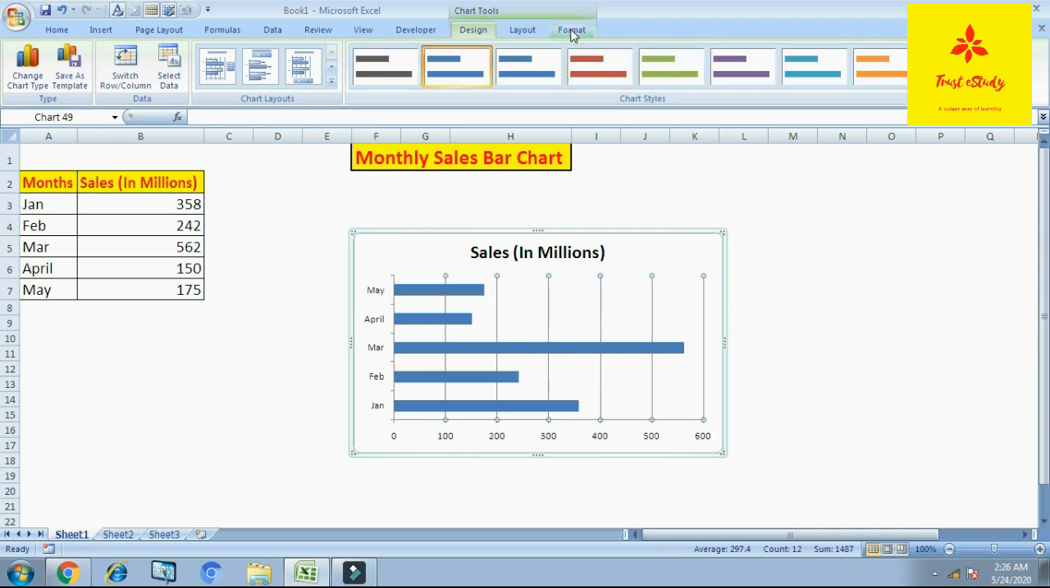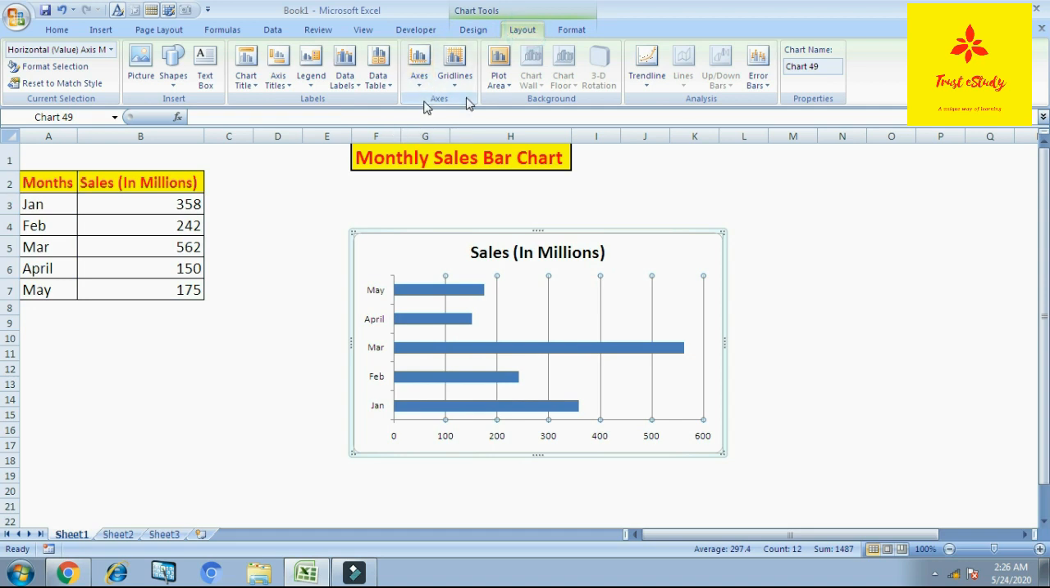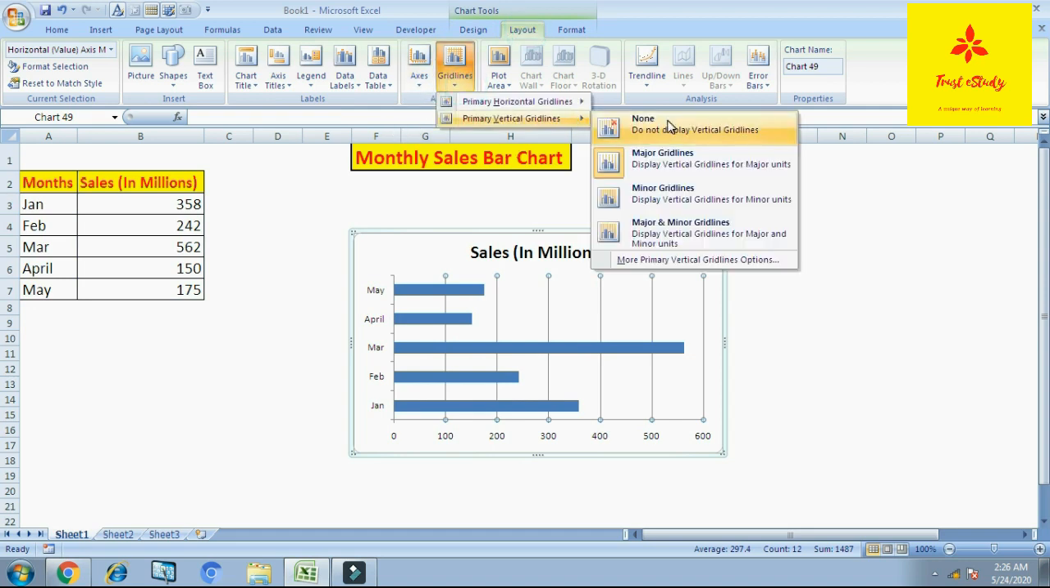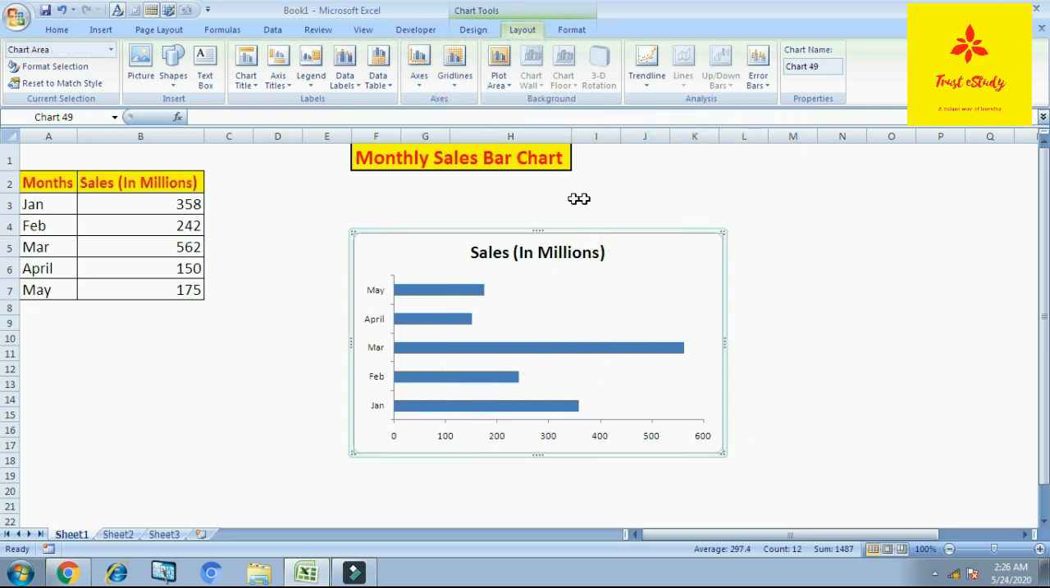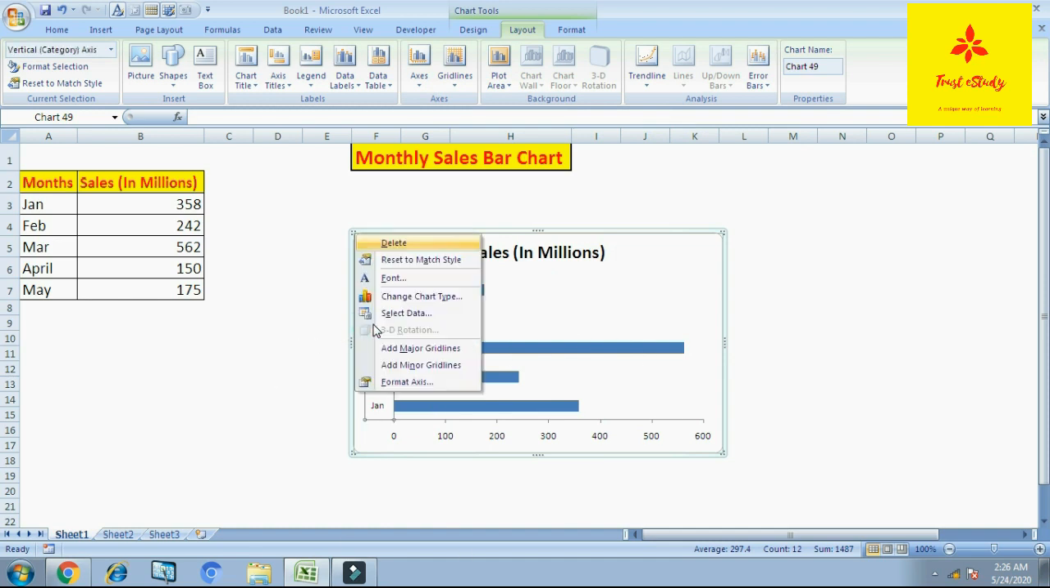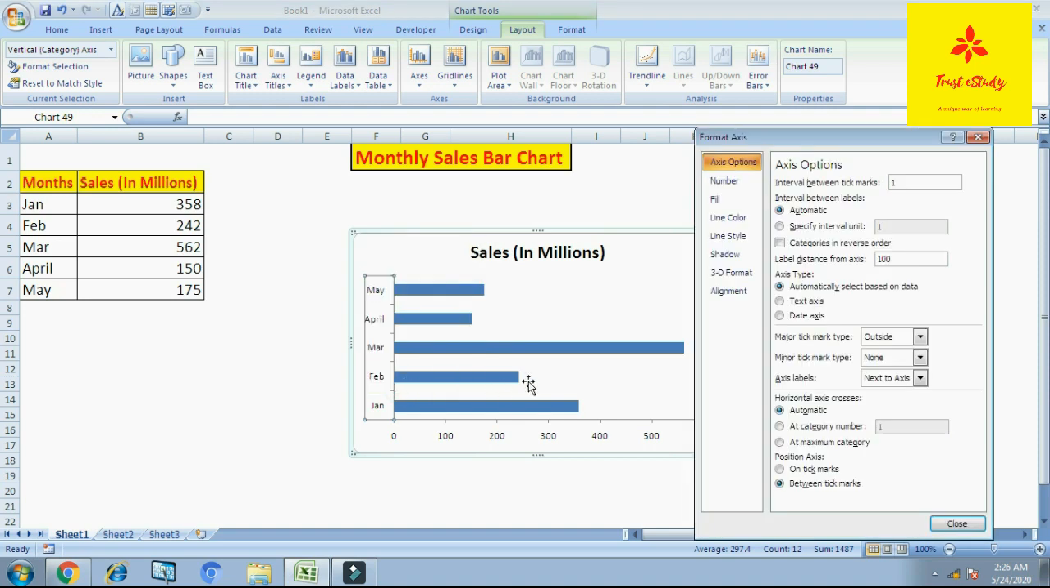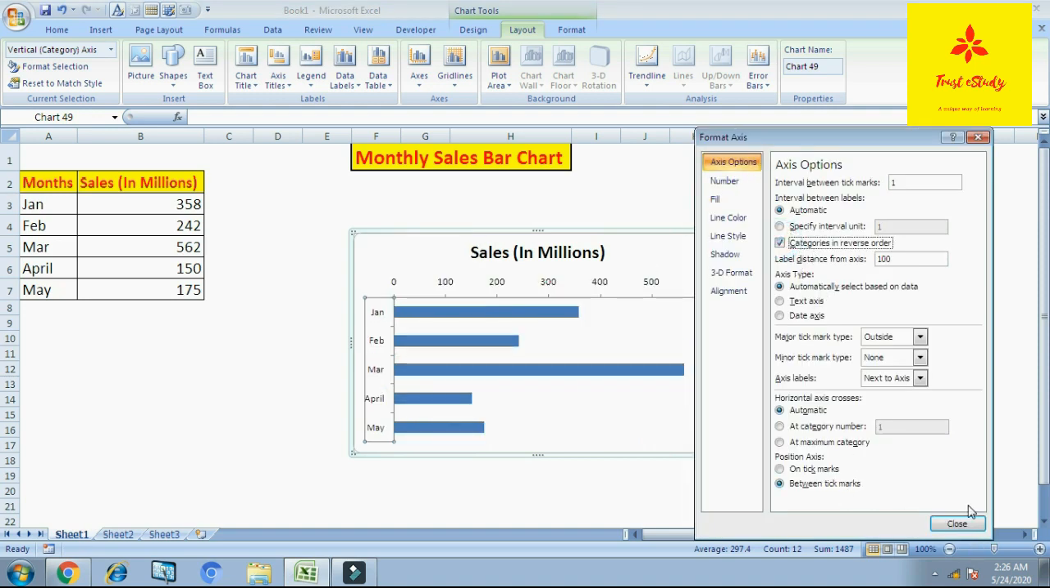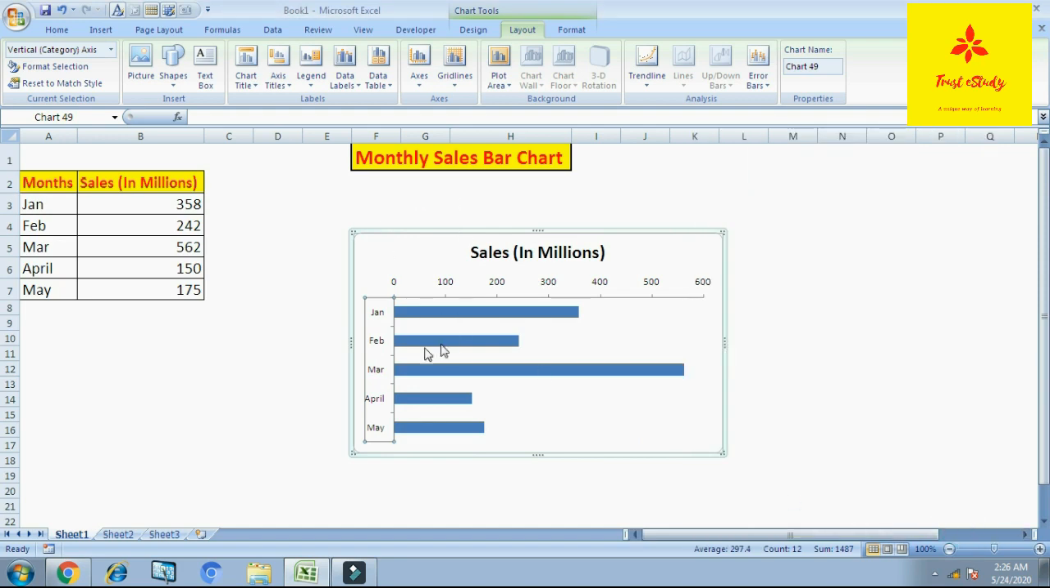Select this chart, go to Layout, go to Gridlines, erase vertical gridlines. Now select this axis, right click this one, go to Format Axis, select Categories in reverse order, close this one. Now delete both the axes.